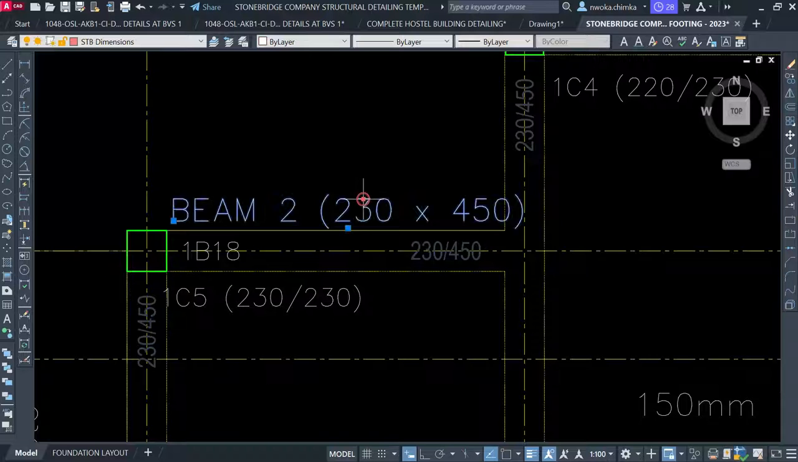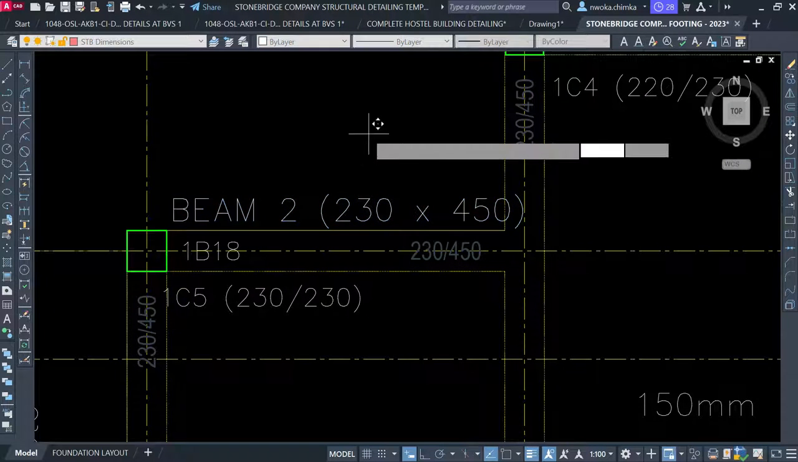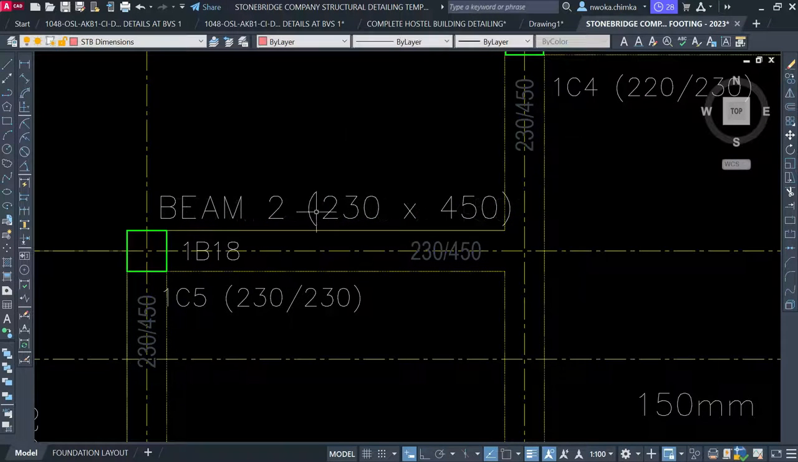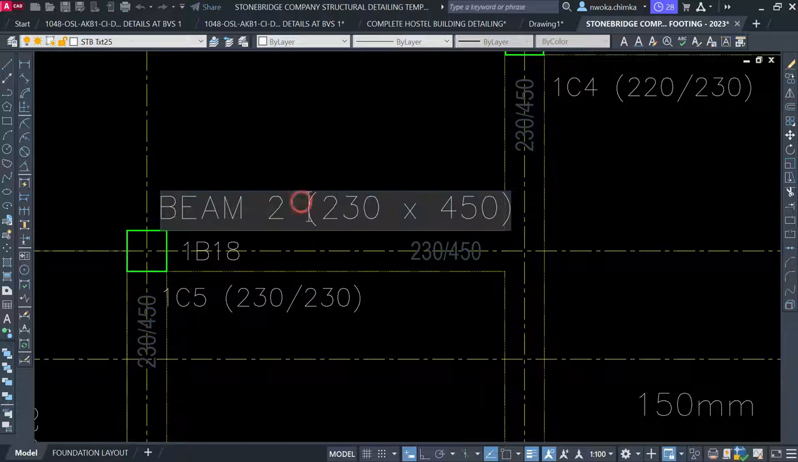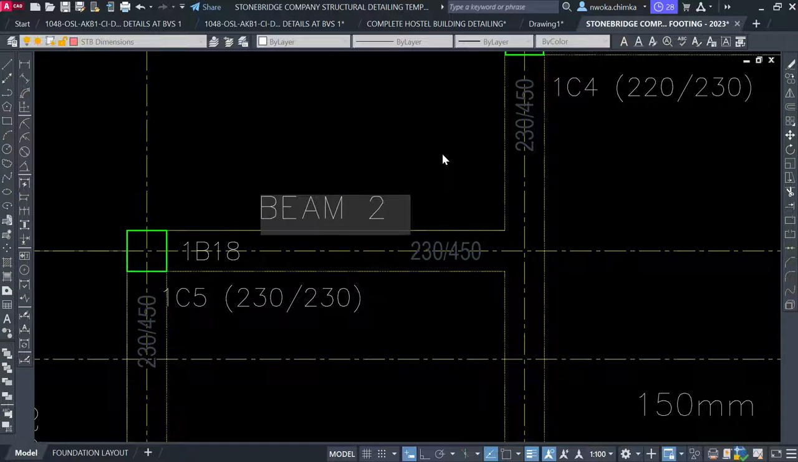So I'll go here and move this one again a bit. You can choose to remove this, so that this is your text here, because looking at all we have here, you can see that all our beams are 230 by 450.